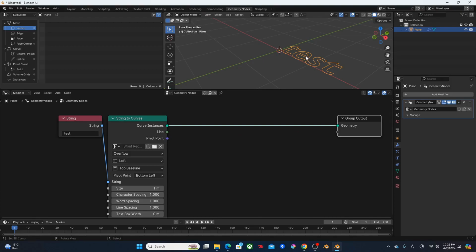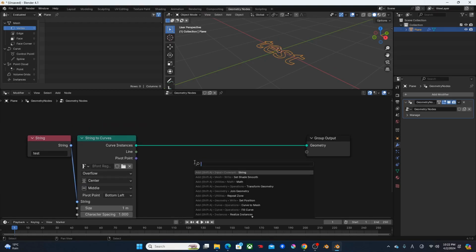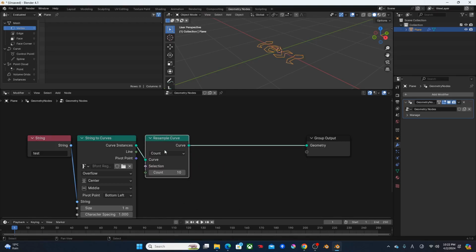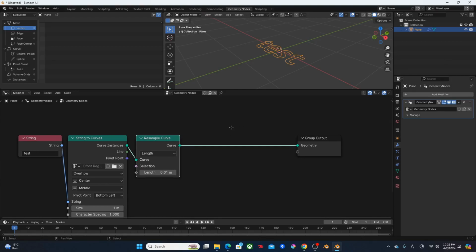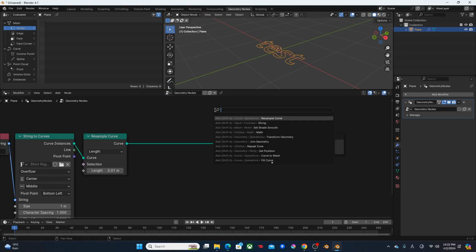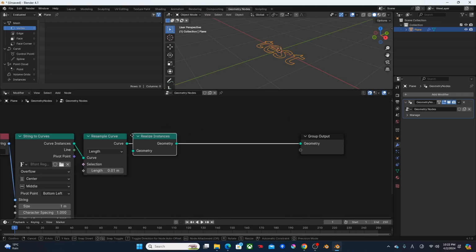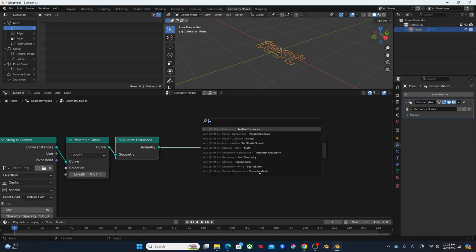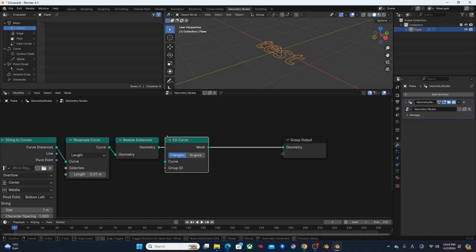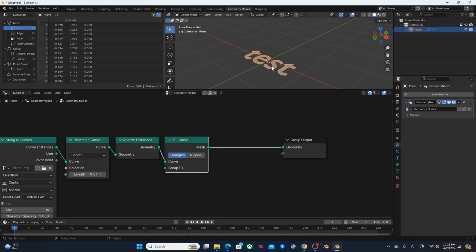For now, let's center it to the origin point, so change the alignment to center and middle. Use resample curve, change it to length, change the value to 0.01 to uniformly add more points. Use a realize instance to convert it into an actual curve object. Then let's actually go through with filling it, like so. Alright, so we're done with the base text.